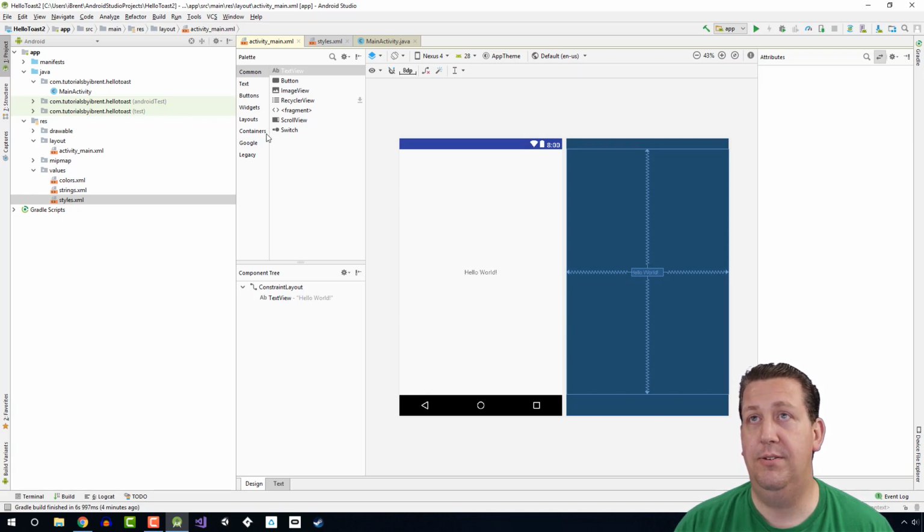Over here on the left, we have this palette window, and this is a list of all the components, controls that you can use visually on this layout. Down here is component tree, which lists everything that's currently on the layout. Right now we have a text view that says hello world.